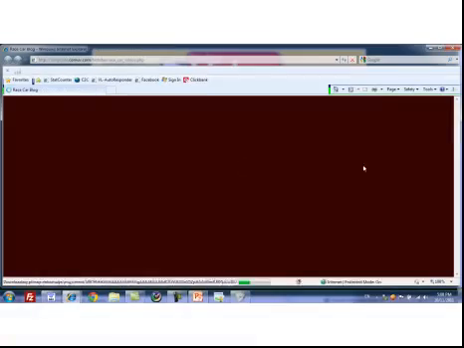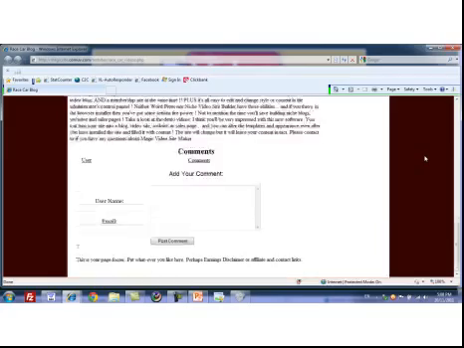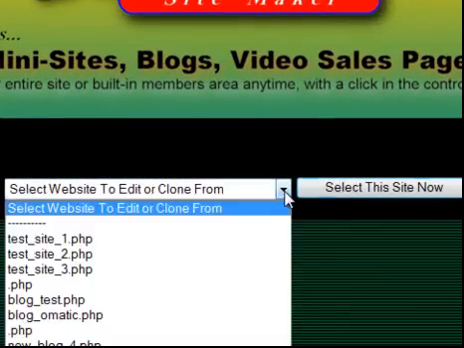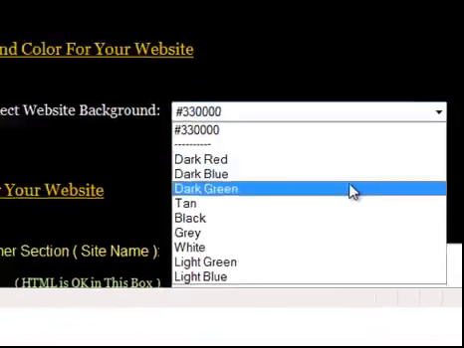Magic Video SiteMaker has built the website for you, and you can see the race car video is right there for you, ready to go. It's that simple, just one click. Now let's say you want to edit that site. You'll now find it in the drop-down menu of the Edit and Clone menu.